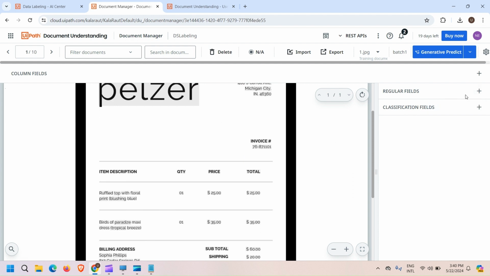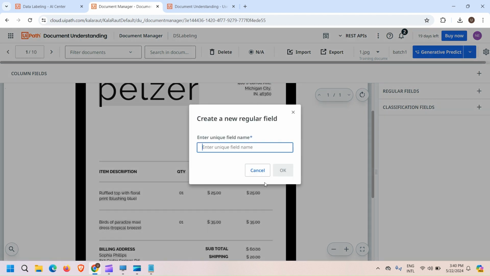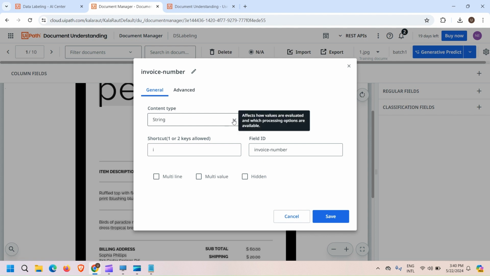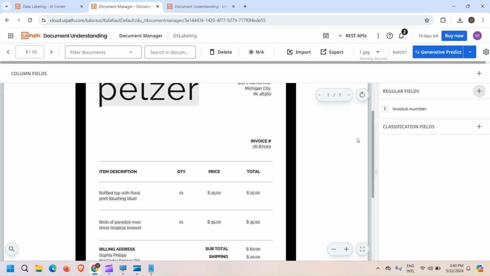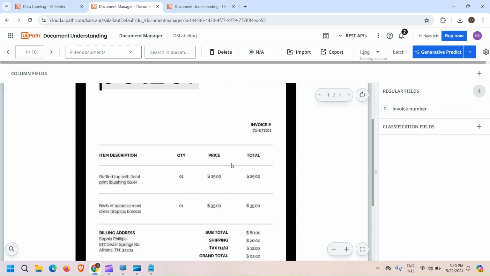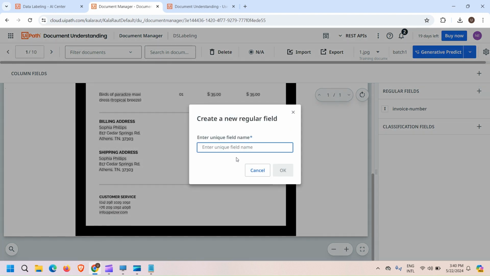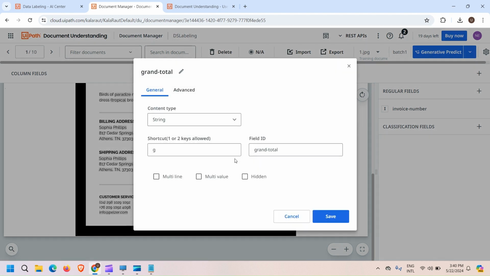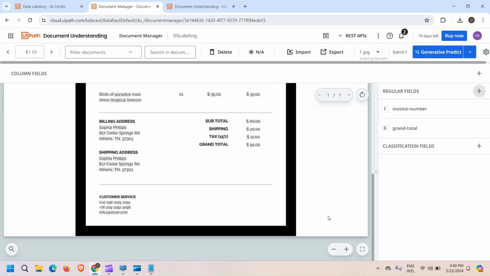I'll just try a couple of regular fields first. I want an invoice number. I'll hit OK. It asks me, is it a number, a string, or is it multi-line, multi-value, or is it available or not in this document? I'll just leave it as it is, and I'll hit save. So I have an invoice number. I will create another field as a grand total. This field I'll also keep as a number, keep everything else as default and hit save. So these two fields I can extract from here.